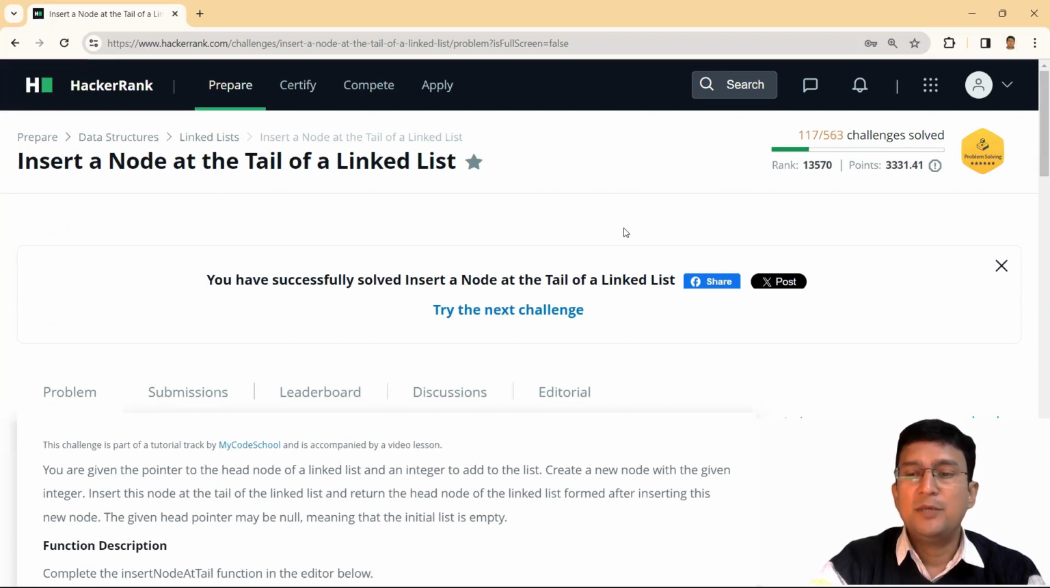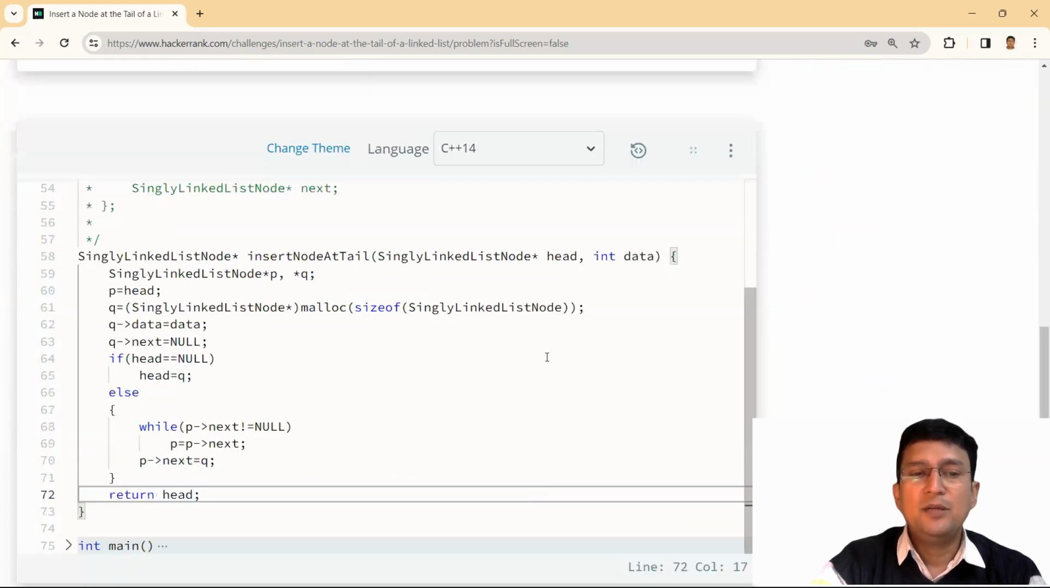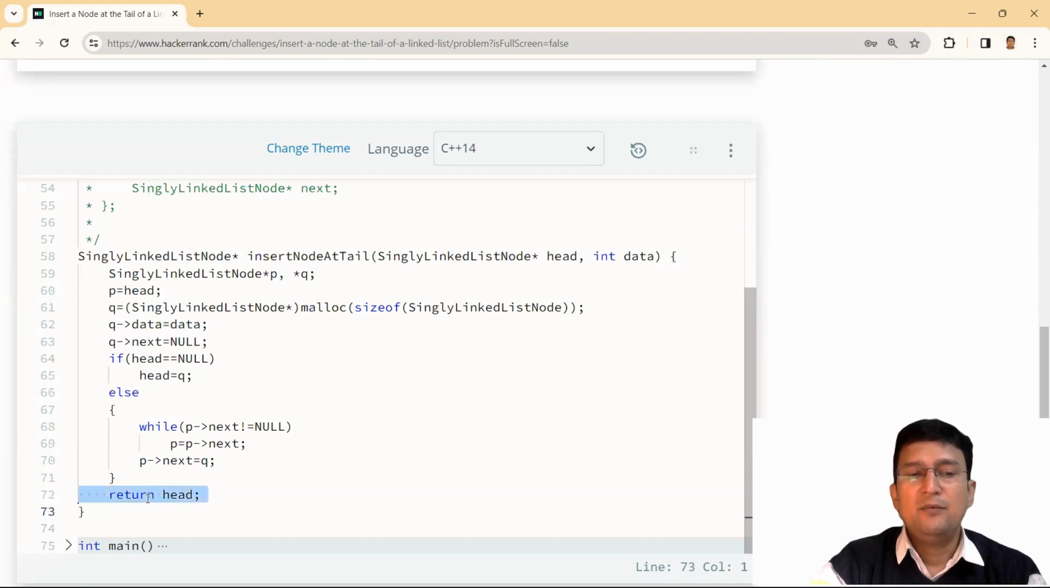Thanks for watching, but you should always remember that in the code that we will be writing at HackerRank for the linked list module, it will ask you to return the address of the first node after the operation that you have performed. For this only, we have returned the address of the first node, head, when the function ended.